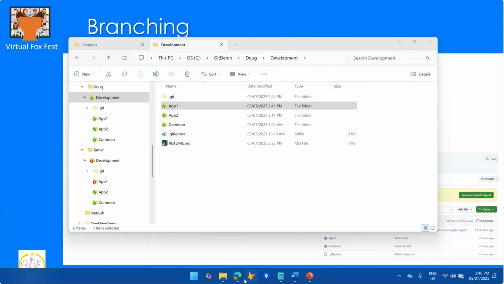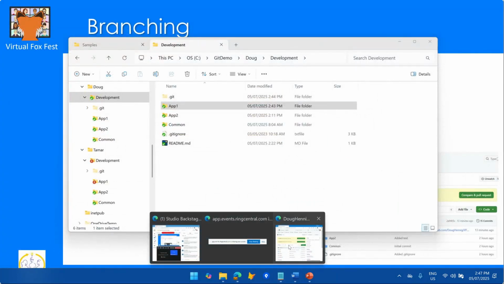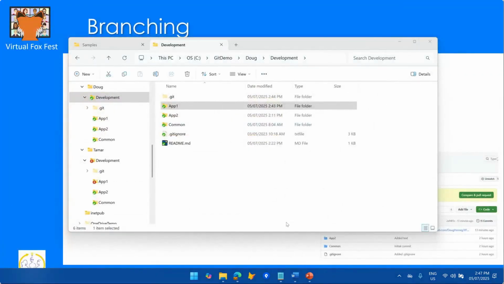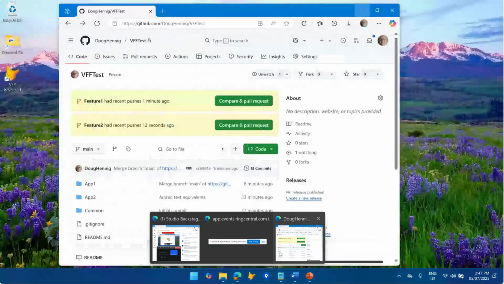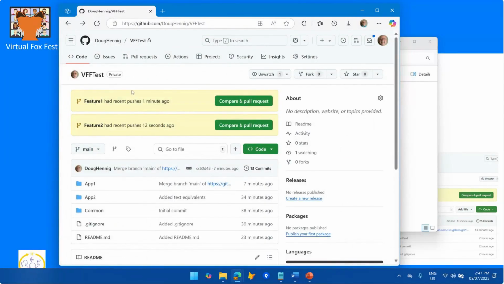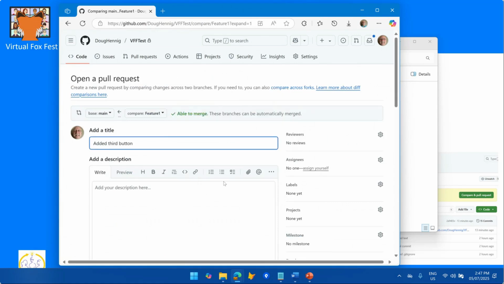Oops, go back to GitHub there. Come on, GitHub. Why is it not staying? Here we go. Okay, so I'm going to go in here and do a pull request.